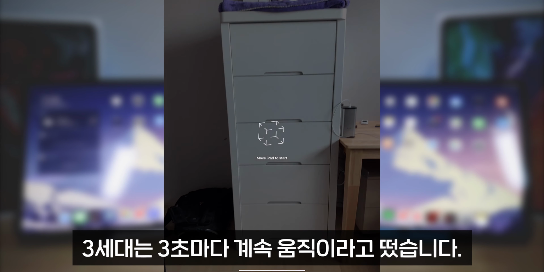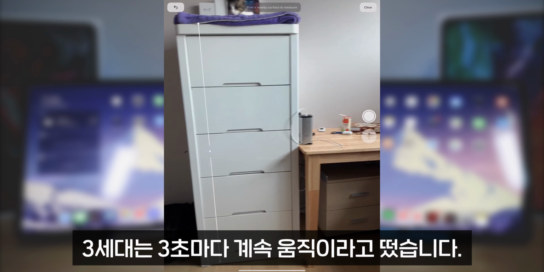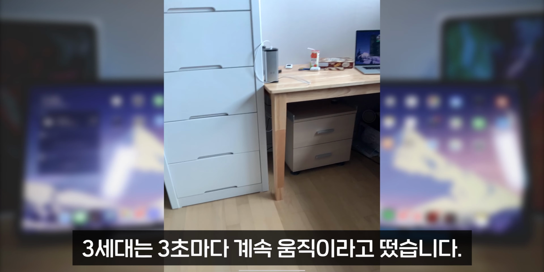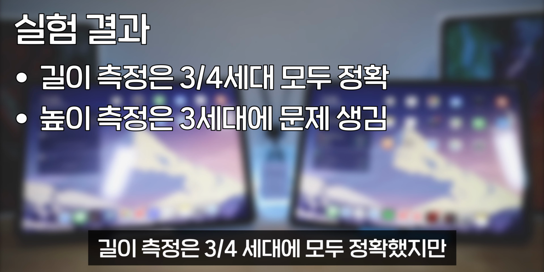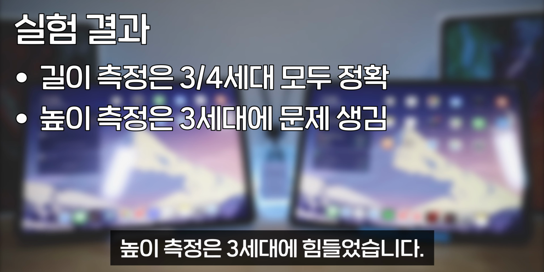I also noticed that the 3rd Gen iPad Pro kept asking me to move the iPad every 3 seconds, so that was annoying. Measuring length seemed to be accurate on both 3rd and 4th Gen iPads, but measuring height seems to be a problem for the 3rd Gen iPad Pro.